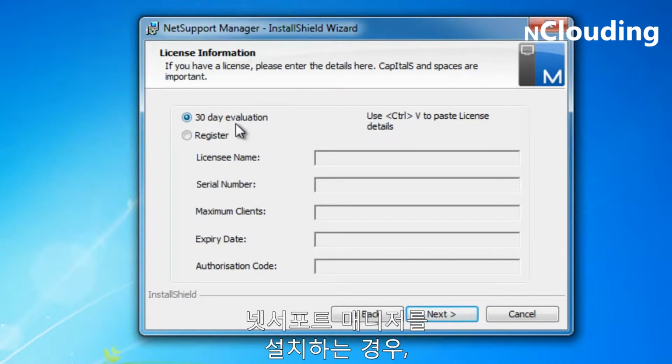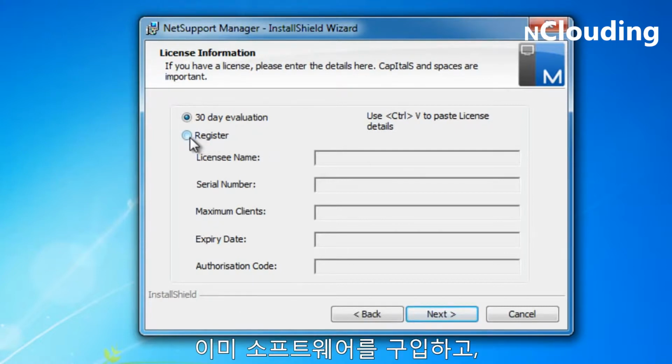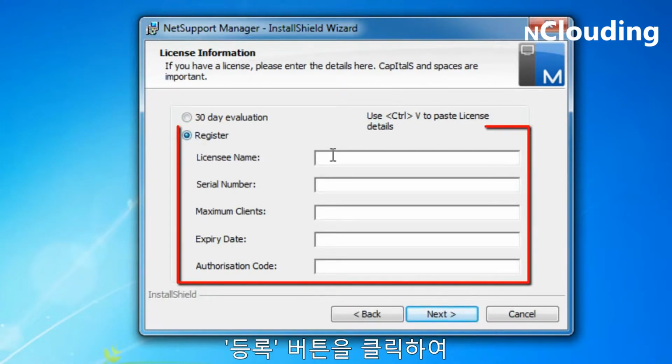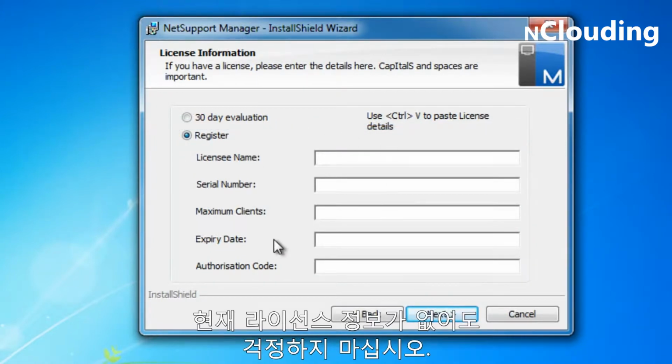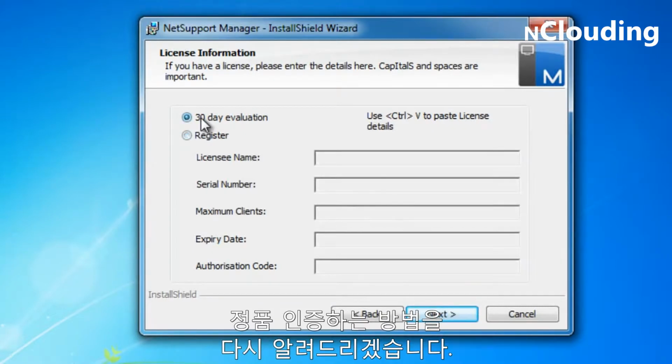The evaluation software for all NetSupport products allows full functionality for the duration of the evaluation period. In the case of this installation with NetSupport Manager, we can either leave it as our 30-day eval, or if we've already purchased the software and we have our license information already supplied to us, we can select the register button where we can fill in our licensee information and activate the software there and then. Don't worry if you don't have your registration information at the moment. We'll show you at the end of the installation how you can subsequently activate your software with your license information once you've made your purchase.